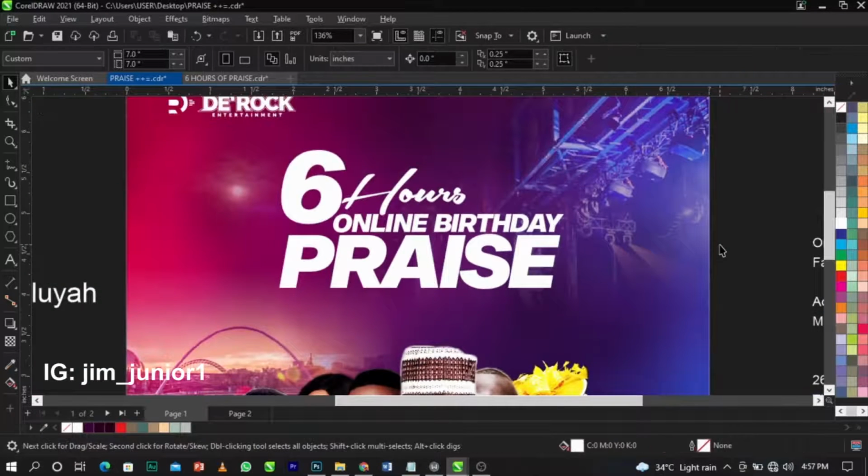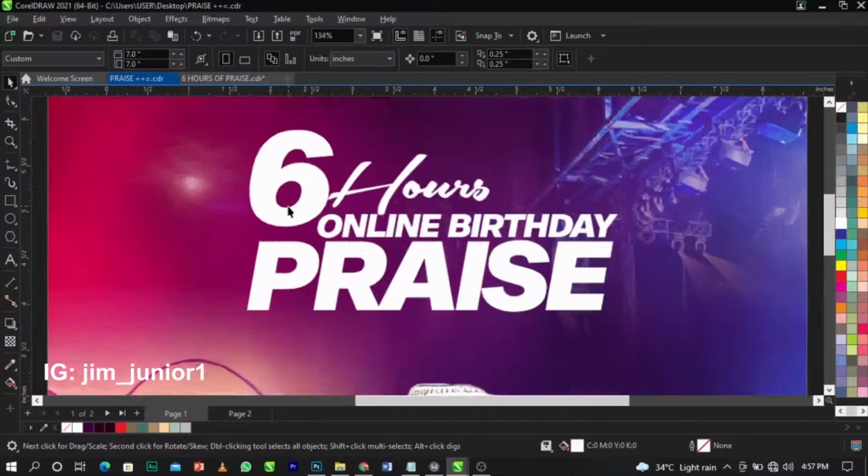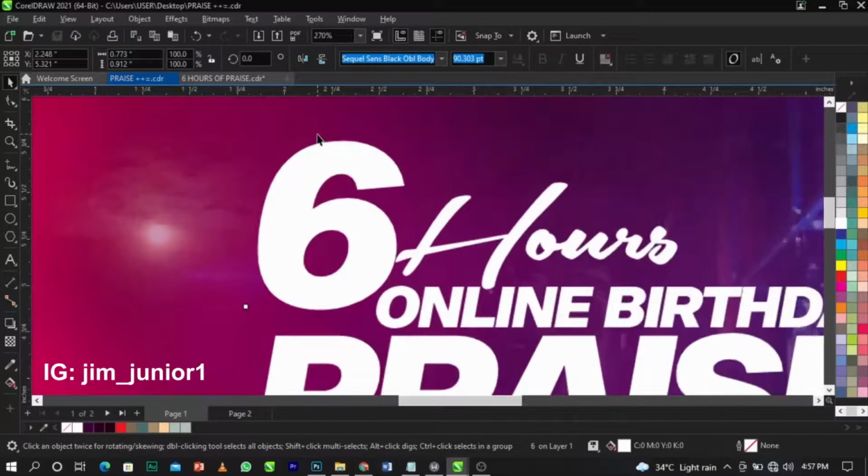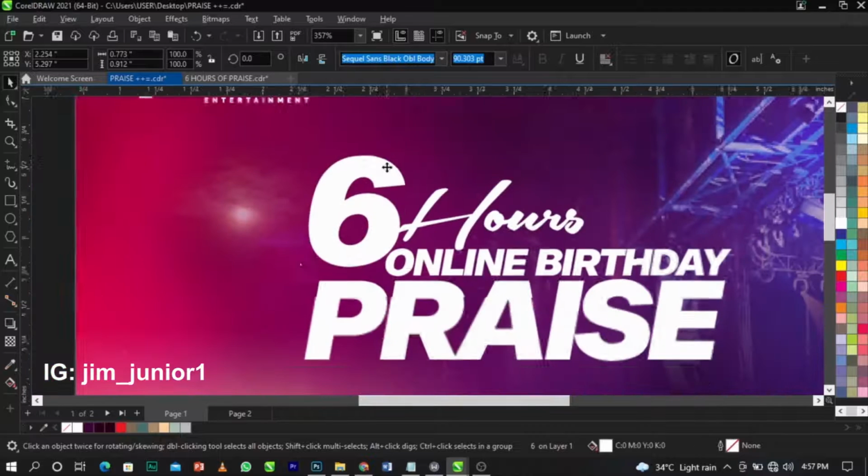The next thing we're going to do is, I don't always tell you guys when we're doing tutorials: always make sure you're saving. The more you're designing, the more you're clicking Control S, just to save in case your system goes off or something happens. These days CorelDRAW can kind of just stop working.